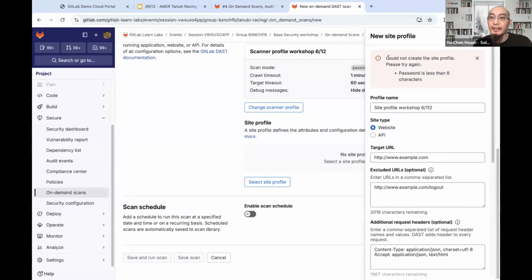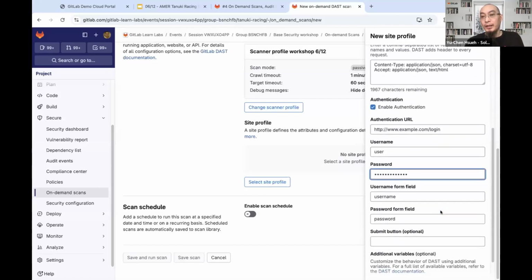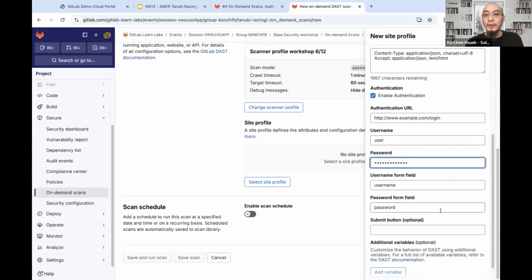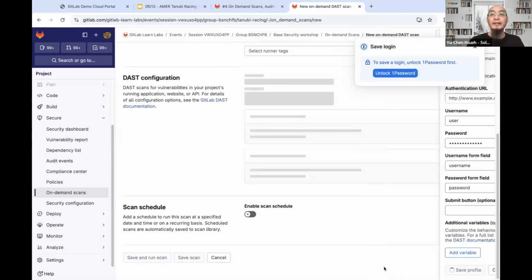Okay. I get an error. Cannot create the site profile. Password is less than 8 characters, right? So there is some enforcement of good password practice here. So you know what? Give it any password you like. Just make sure it's over 8 characters. It's pretty basic, right? We do want to respect the fact that some websites may have fairly loose authentication. In my case, I'll tell you what I put in. I just put password123, okay? And I should be able to save my profile now.